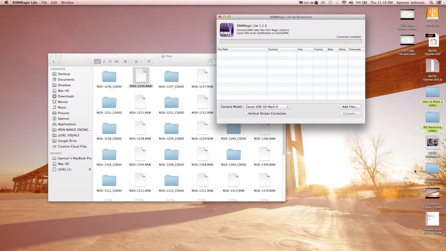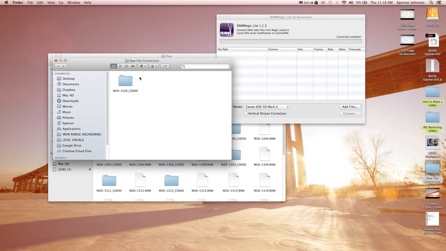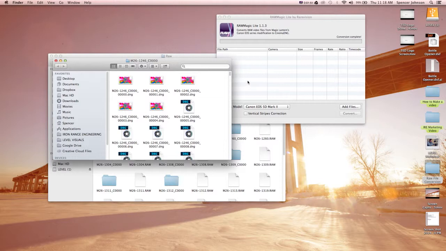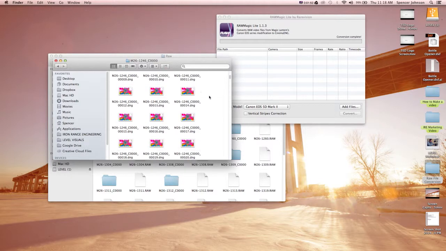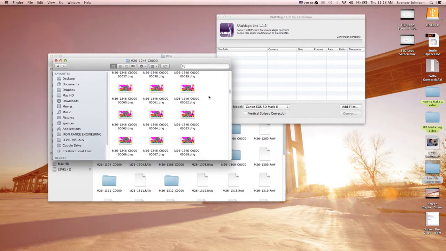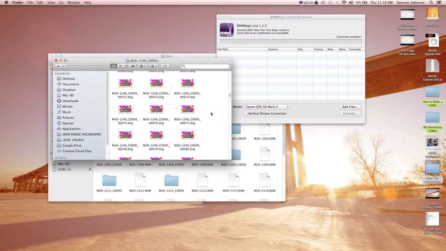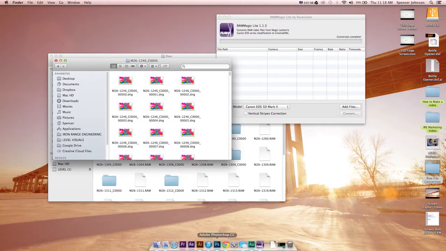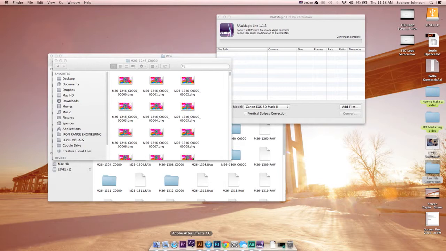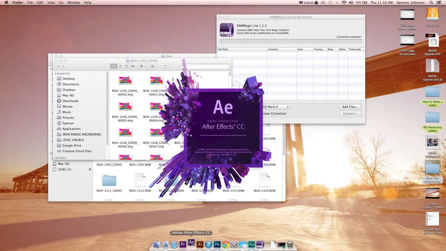When this finishes, bing, and then I've got the raw file conversion. We've got this folder, and in this folder we have a bunch of .dng files. I have no idea why those look so weird right now, but we will go ahead and open them in After Effects. And this is kind of my workflow. I like After Effects because you get to do two steps of the process in one.